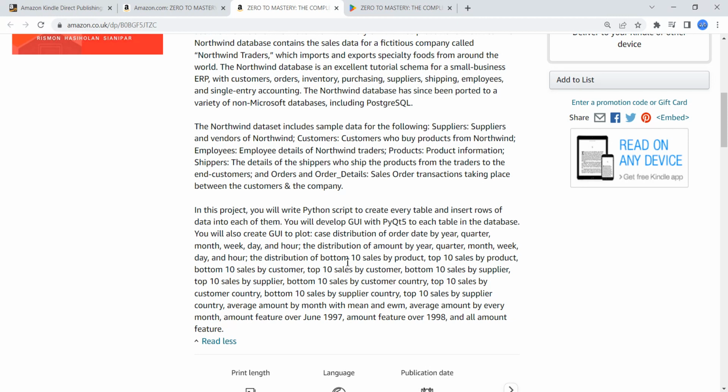The distribution of bottom 10 sales by product, top 10 sales by product, bottom and top 10 sales by customer, by supplier, by customer city, by customer country, supplier country, and average amount by month with mean, and average amount by every month, amount feature over June 1997, 1998, and all years.